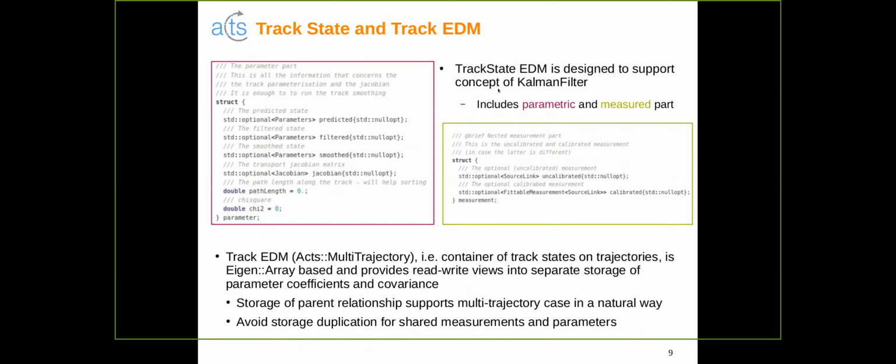So the track state is designed based on the concept of the Kalman filter. So we have the parameter part and the measurement part. There's not so much change with this over the past few months. But one thing to mention is the track EDM, which is basically a container of the track states. So we have a very dedicated designed track state EDM for this. In the past, we were using the std::vector, but now this is the multi-trajectory. So it's Eigen array based, and we have the separate storage for the parameter coefficients and the covariance, and we keep track of the storage index.